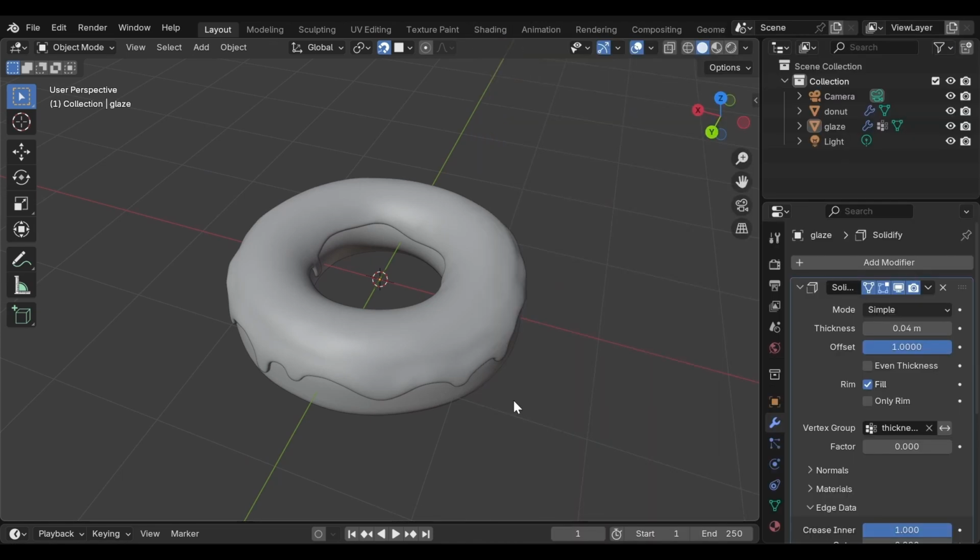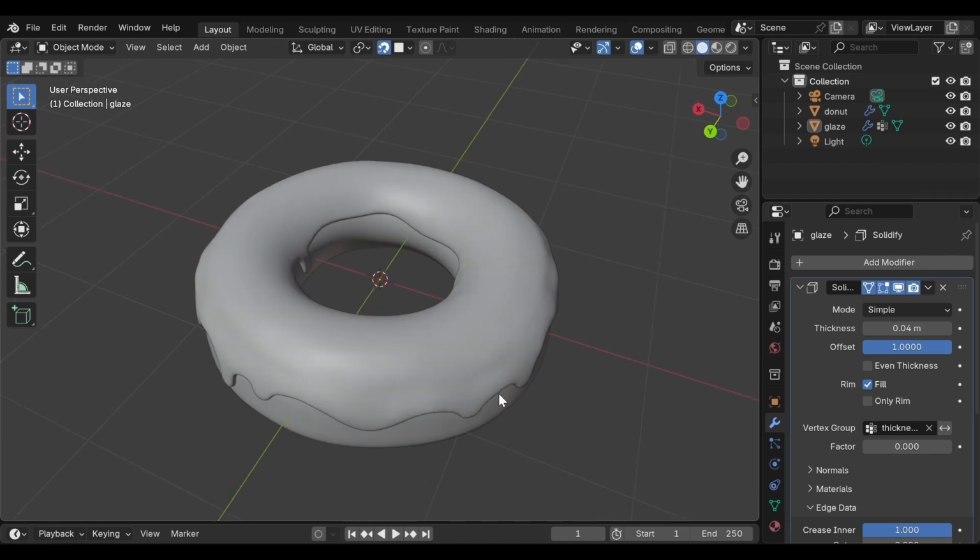Once the glaze feels balanced, not too thick, not too thin, you could apply the Solidify modifier. But I recommend keeping it unapplied for now. We'll be adding additional modifiers, and modifier order matters in Blender. When everything is finalized, we'll apply them in the correct sequence to preserve the result we want.